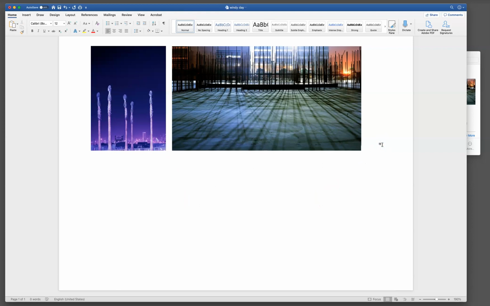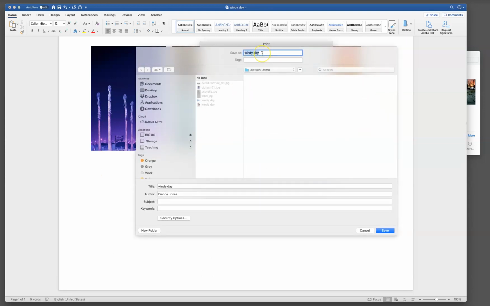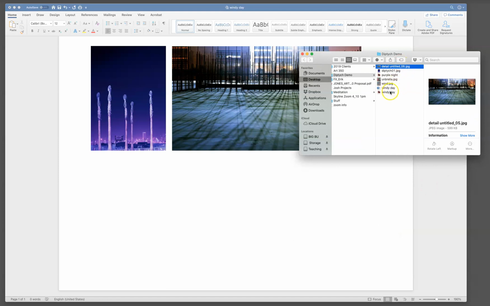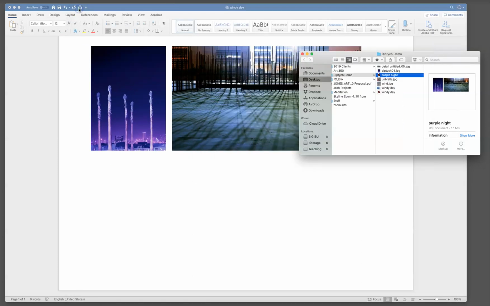And then of course I would save these and turn them into, I'm going to go ahead and save this as a PDF, and we'll call it Purple Night. And then I've got now these 2 PDFs that I would upload for this particular homework assignment.